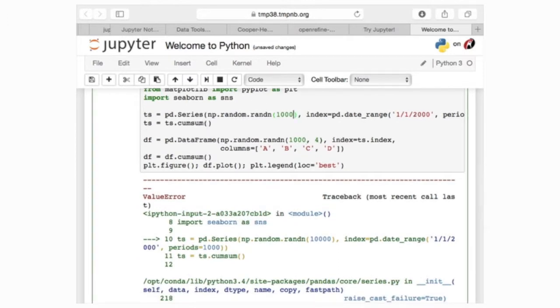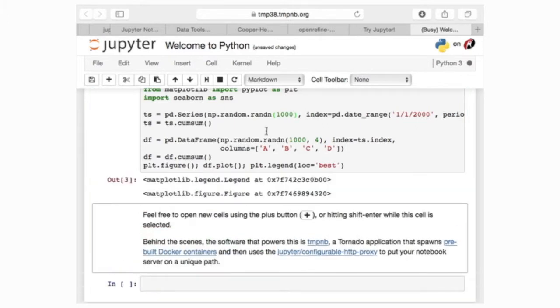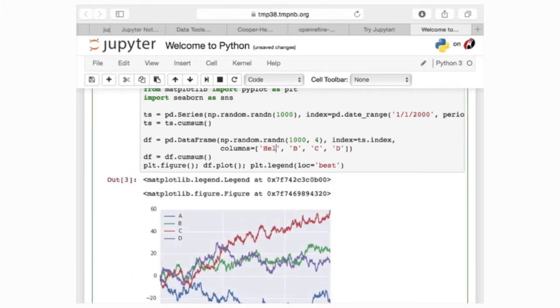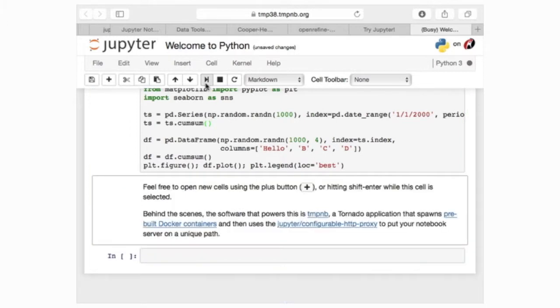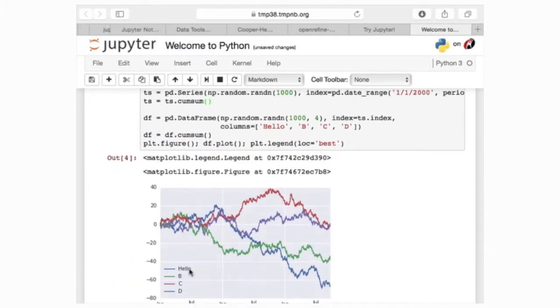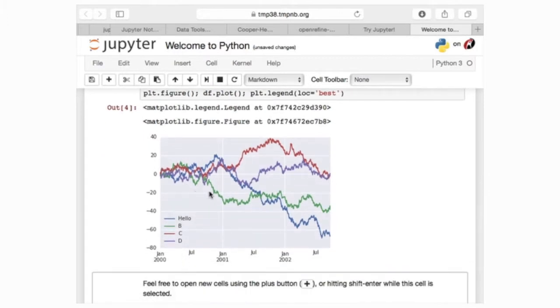Well, we can do something. Let's do a slightly innocuous change by saying hello. And we can run it, and you'll see hello is rendered right down there in the plot. So this is the temporary notebook service.